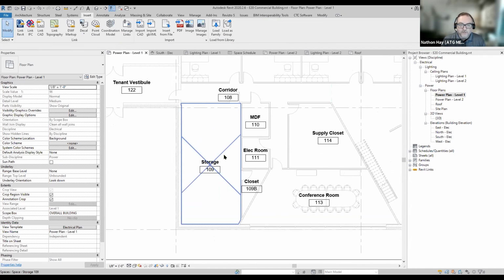I mean, this just comes with nothing. It's just so frustrating. So you go to the internet and you start Googling free Revit electrical families and you don't find anything, or you find something that's just overkill, too complicated. The best solution is to go to the ATG.